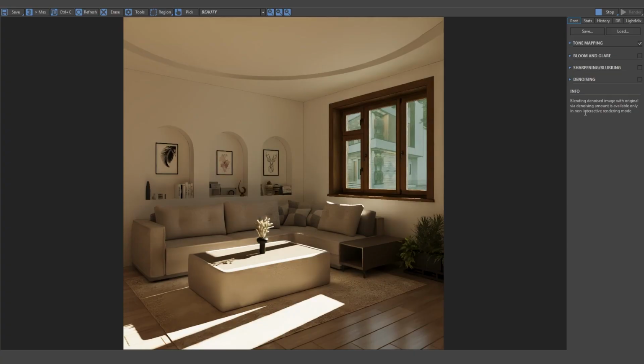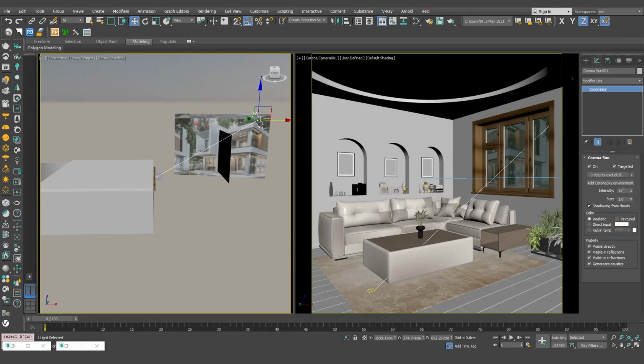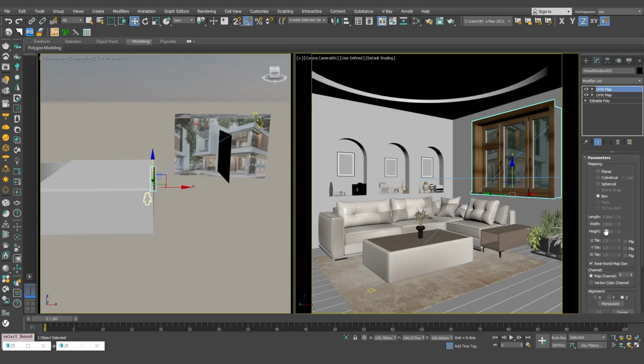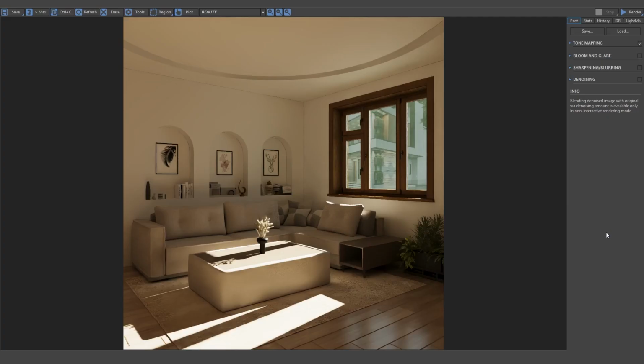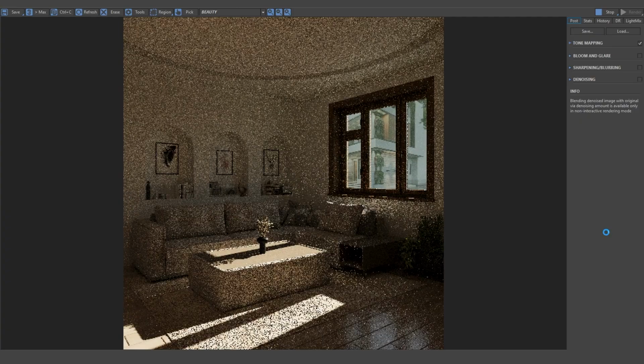The sunlight is too strong and causes overexposure. So I reduce the intensity a bit. For now, I set it to 0.4 and take a render. This amount of burn is fine for afternoon light.